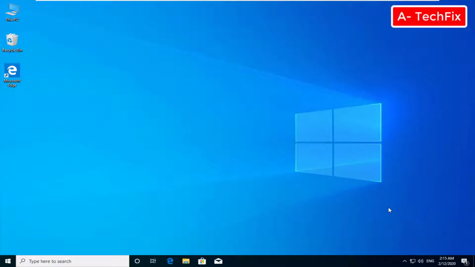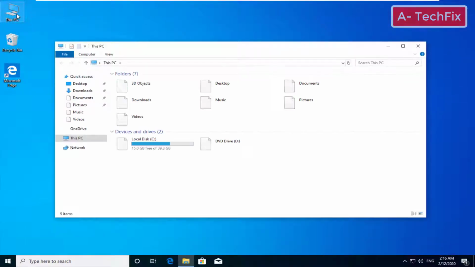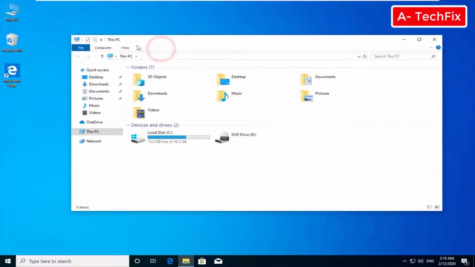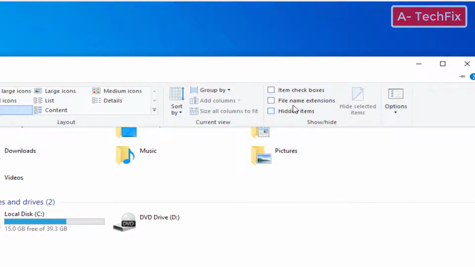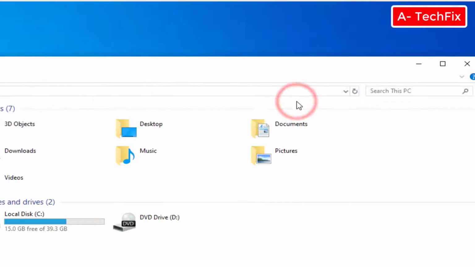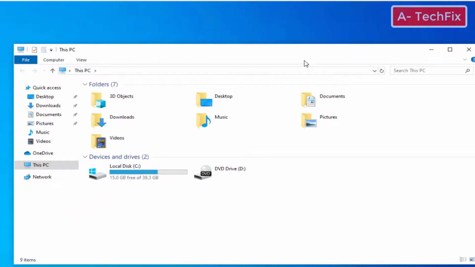we should first go to this PC icon. Okay, select view. You should first check file name extensions. Okay, now all file extensions will appear.